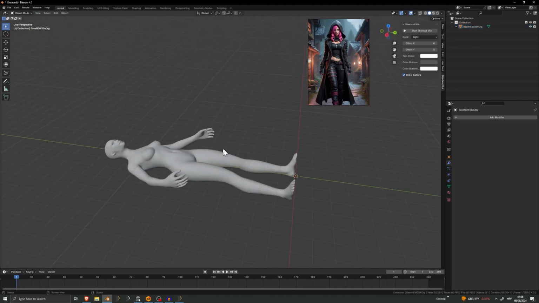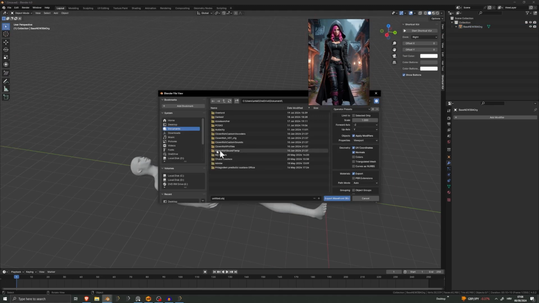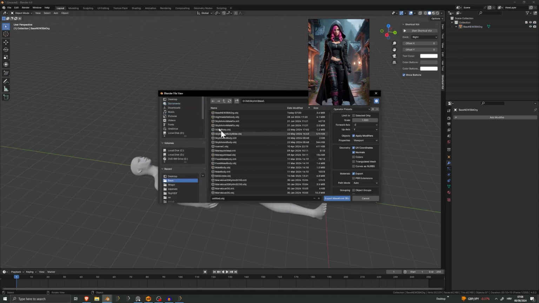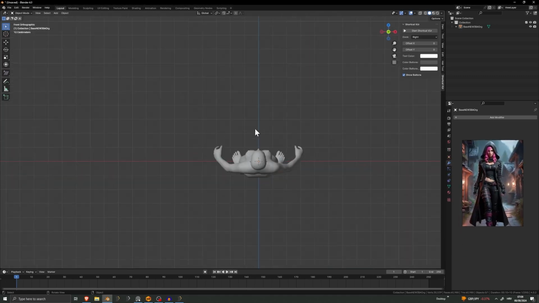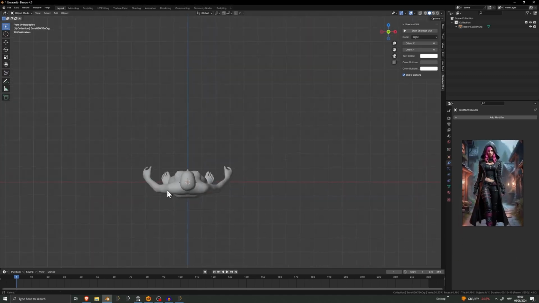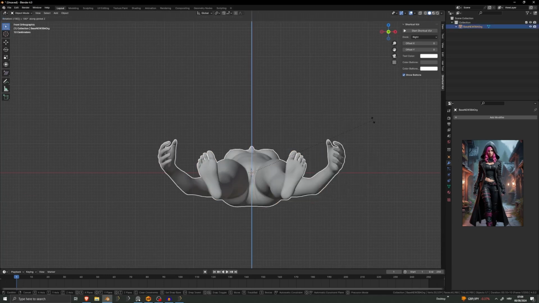I hope you understand what I'm telling you. Now we export it again as obj instead of the one we imported already. So instead of this one, right? Okay. So now what we do is you click number 1 on your numpad and you go into front view. You click A to select everything, R Z 180.